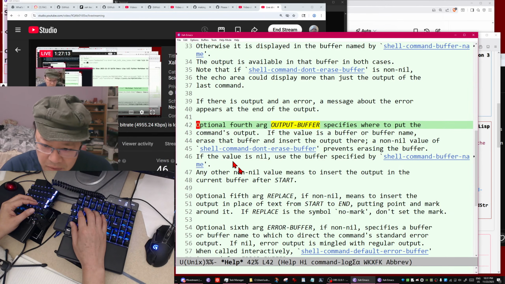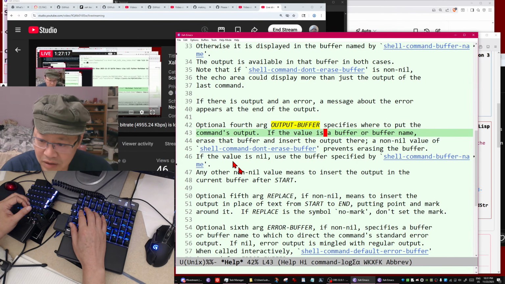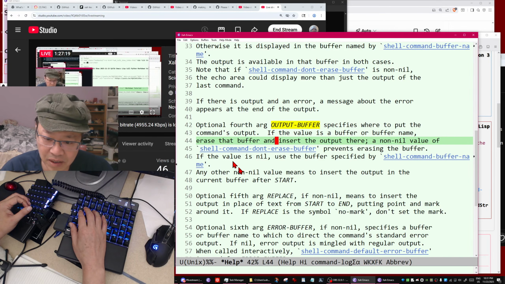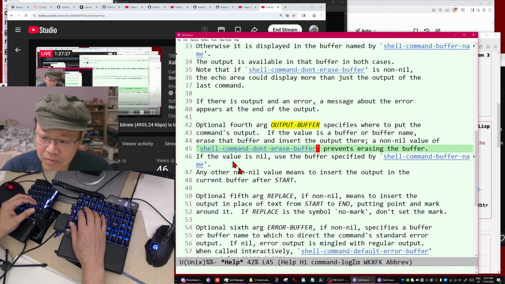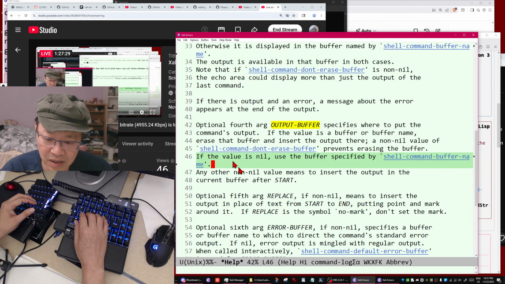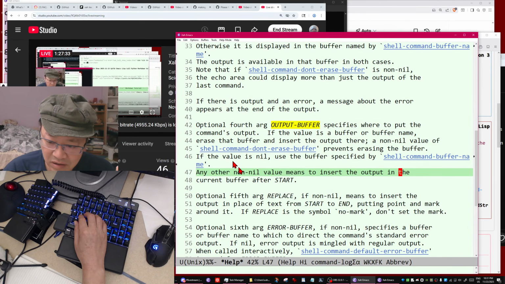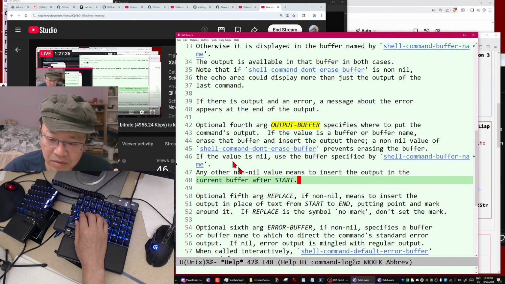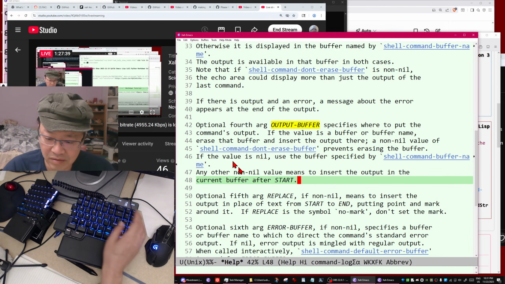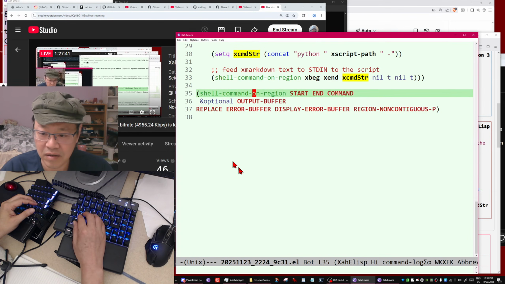Optional fourth argument, output buffer, specifies where to put the command's output. If the value is a buffer or buffer name, erase the buffer and insert it. The nil value of shell command doesn't erase the buffer, prevents erasing. Any other non-nil value means insert the output in the current buffer after start. Okay, nil. So it's just nil.